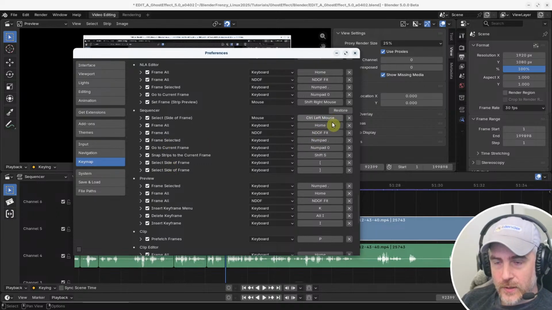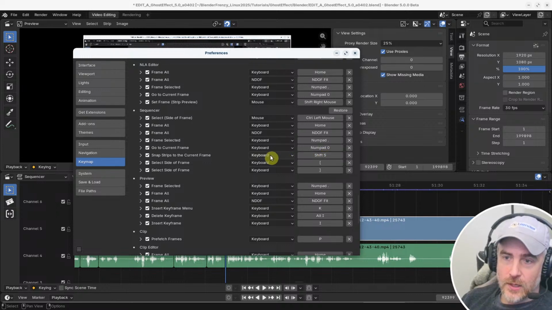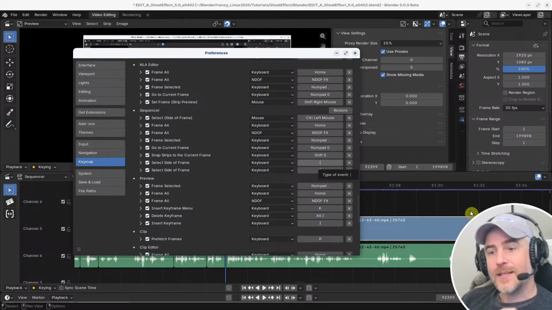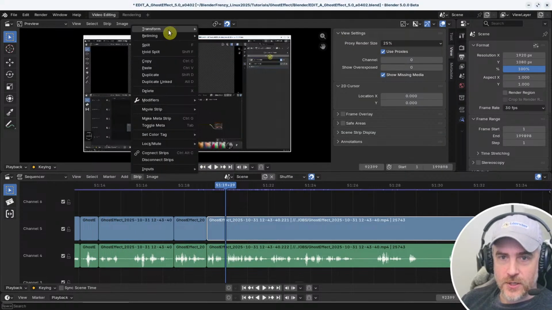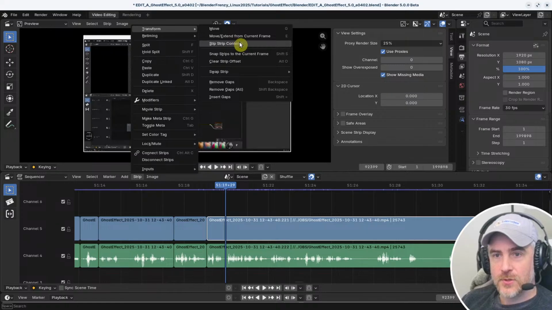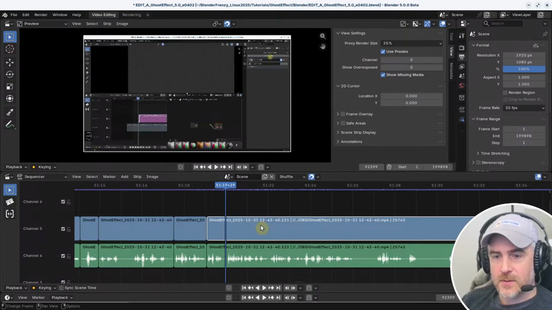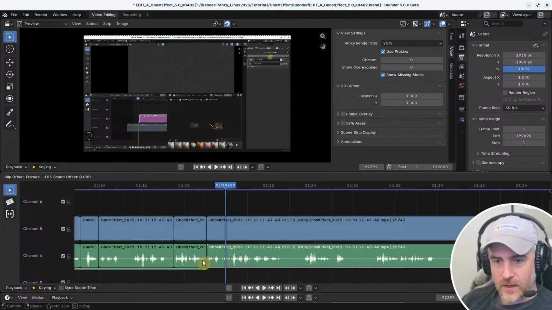Okay, I can look at the key bindings over here too. So Shift S is snap. Okay, I want to change this too. The Shift S for snap strips to the current frame, I just want to do S. Currently, S is slide. So we can come over here and actually change it here. So transform slip strip contents. Oh, there's no shortcut key for that. There's got to be, because I'm pretty sure it's S. Yeah, that's slip.